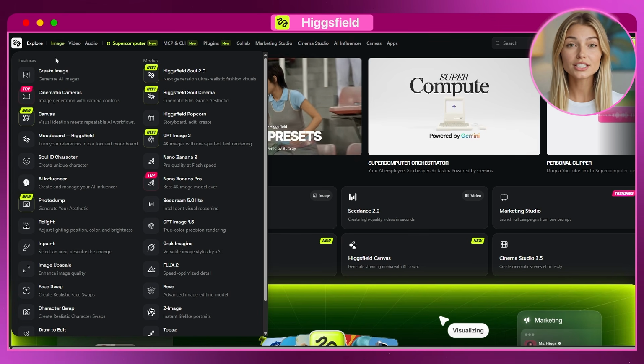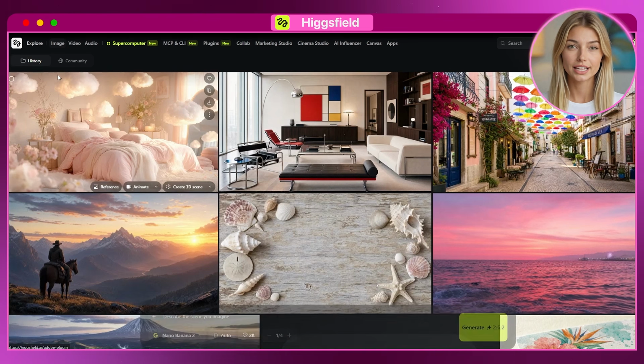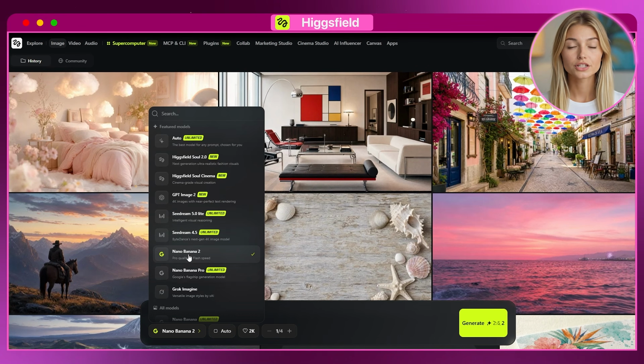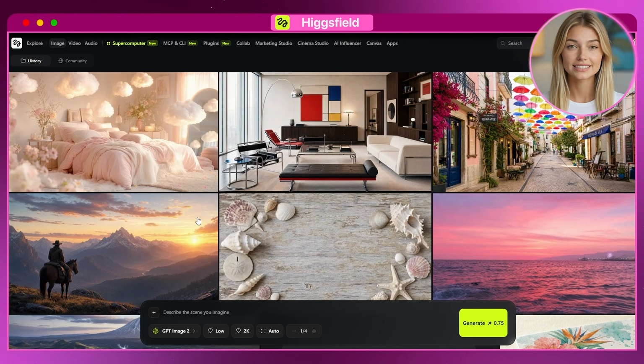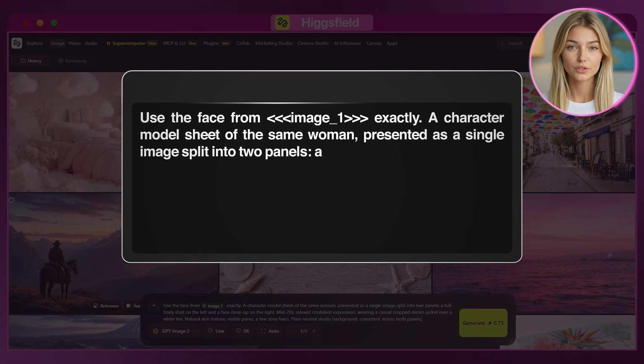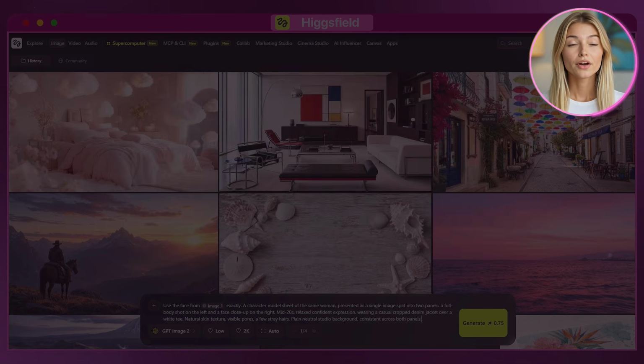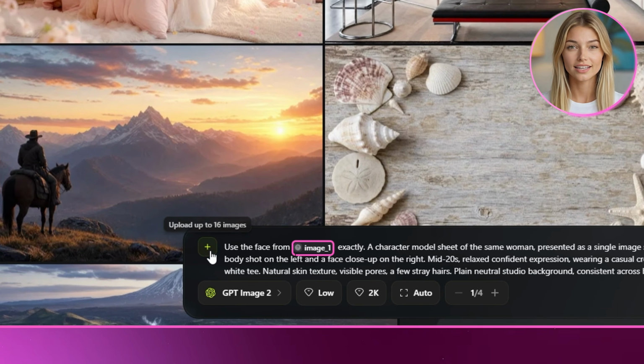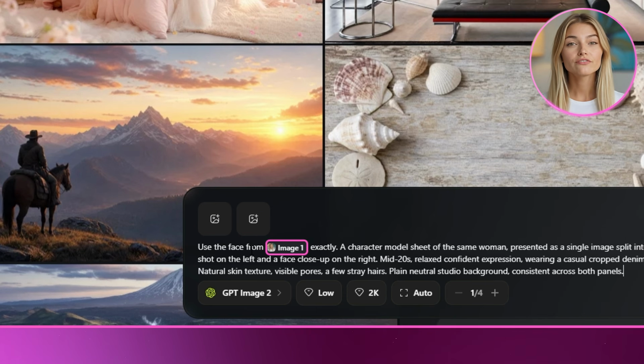Now let's get inside and create my character. For this, I'll go to the image section from the toolbar and press on create image. Here, the first thing I'll do is make sure the GPT image tool is selected as the model, and I'll paste in this prompt, which will create a character sheet. Now, if you're wondering why it says image 1 inside the prompt, it's because that's the reference image the AI is going to look at when it generates.